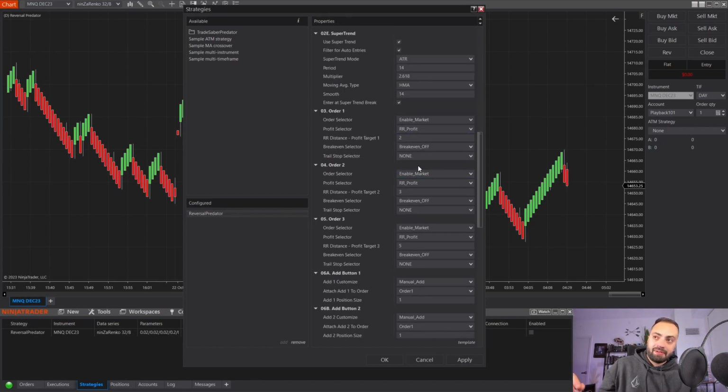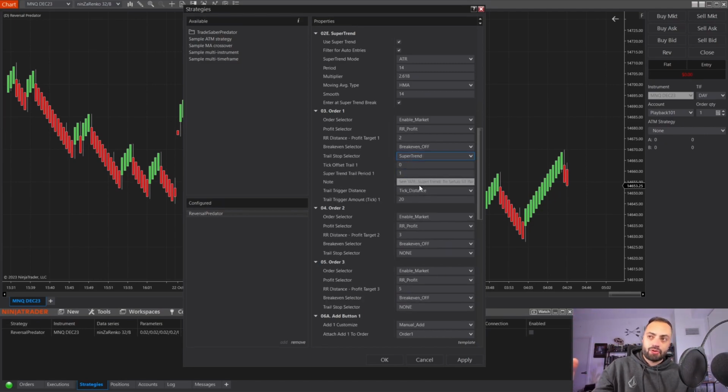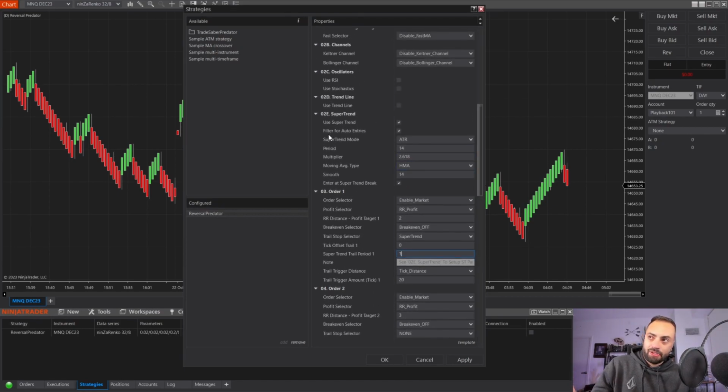And on top of all that, we also added a new trail method where it will trail your SuperTrend. With the SuperTrend trail, you can set your tick offset. That's how many ticks away from the actual SuperTrend price. You can set the SuperTrend trail period. That is how many candles back you want to trail. By default, it's going to be set at 1. That is the minimum amount you can look back. Next, you're going to see a note to see the SuperTrend parameters because everything is going to be set based on what you select here.